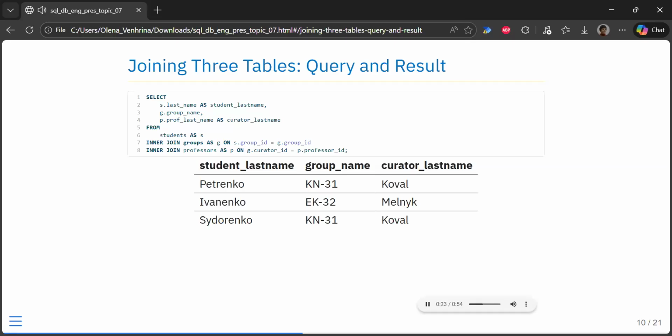The join condition, g.curatorID equals p.professorID, allows us to find the professor whose ID matches the curator ID from the group data. In the final select statement, we add columns from all 3 tables. Note the use of AS aliases for columns. This is a good practice that makes the result clear, especially when column names might coincide in different tables. Thus, by sequentially applying join, we can build complex relationships and obtain enriched data.